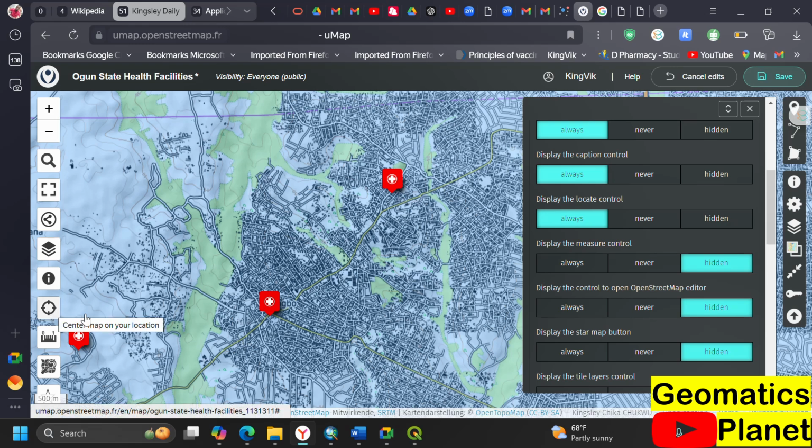Now, once you click on this, it will take you to your location. Now, display measurement tools. Sorry, I am trying to make the location control. If I set it to never, it will not show. If I set it to hidden, it will be wrapped here.